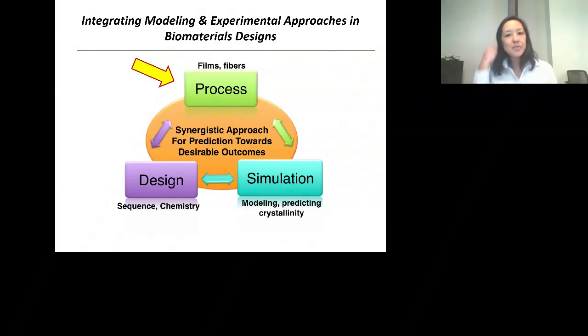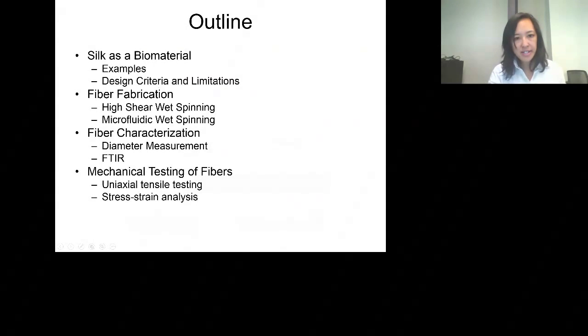Okay, thank you, David. So I'm going to talk about the processing aspects now. Just to give you a brief outline, I'm going to mainly focus on the different kinds of processing techniques we've done, and also the characterization, which is really critical as an input for the modeling, and also in terms of the feedback, in terms of the genetic engineering, in terms of designing the materials.